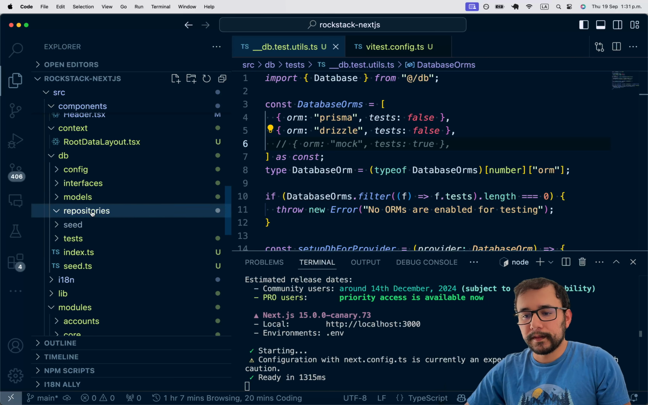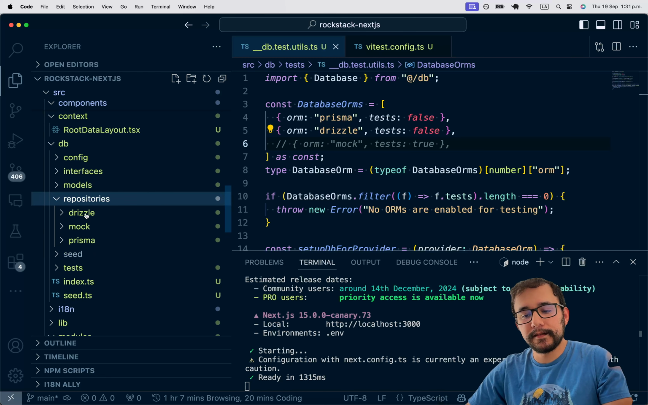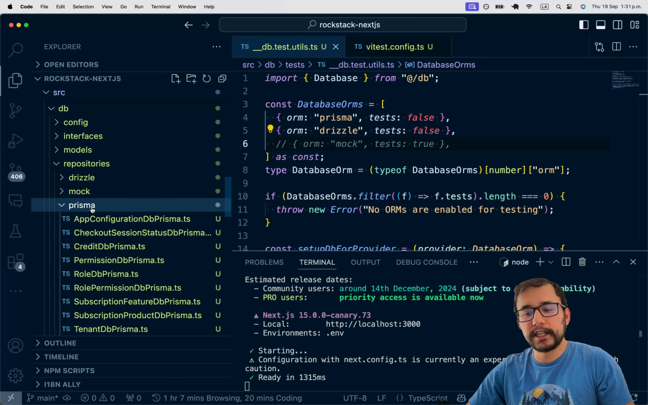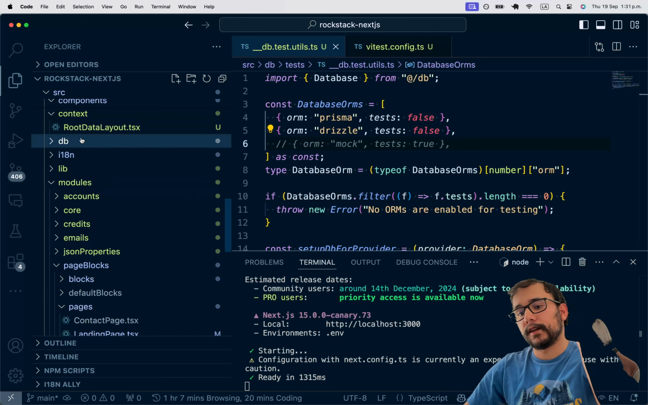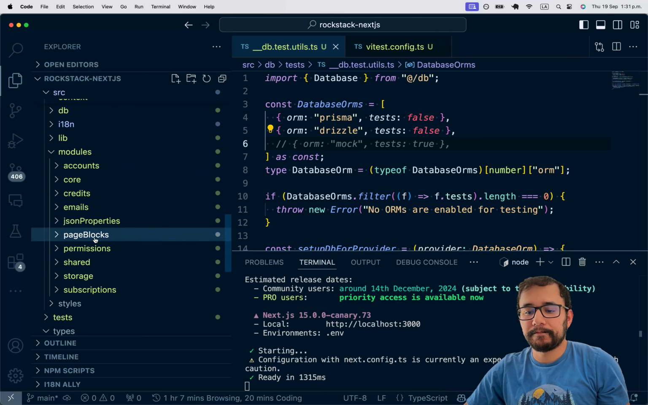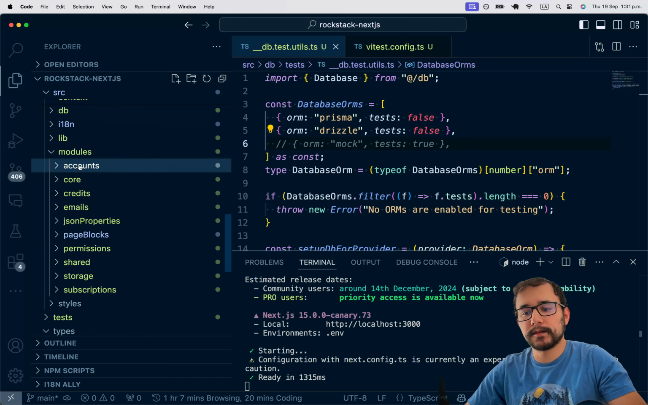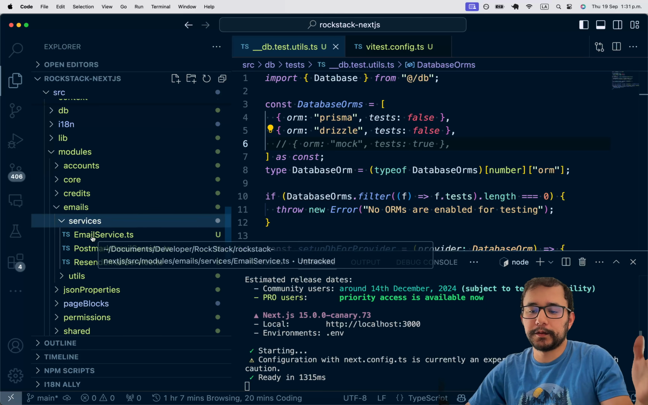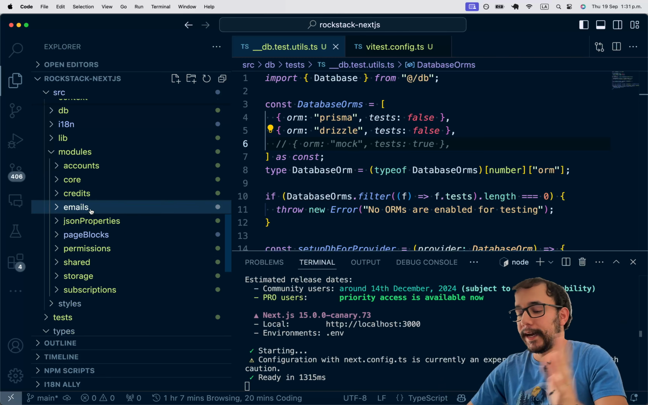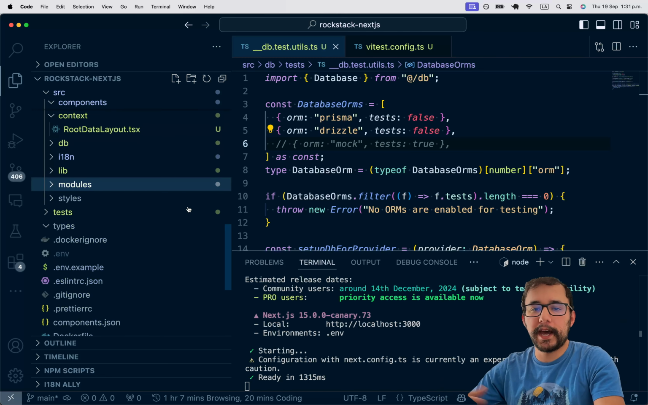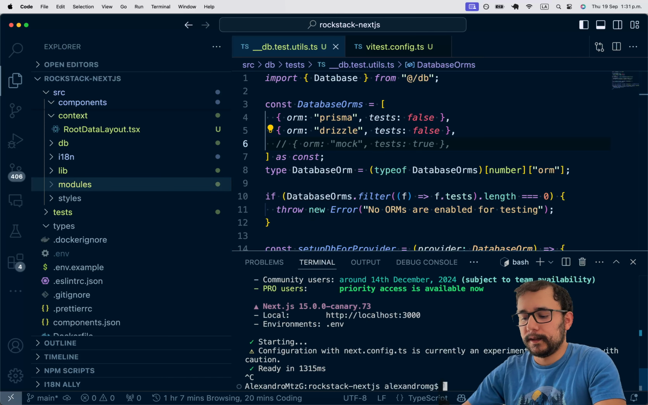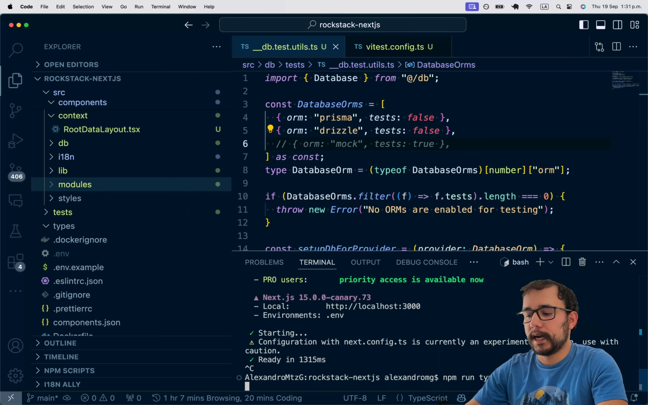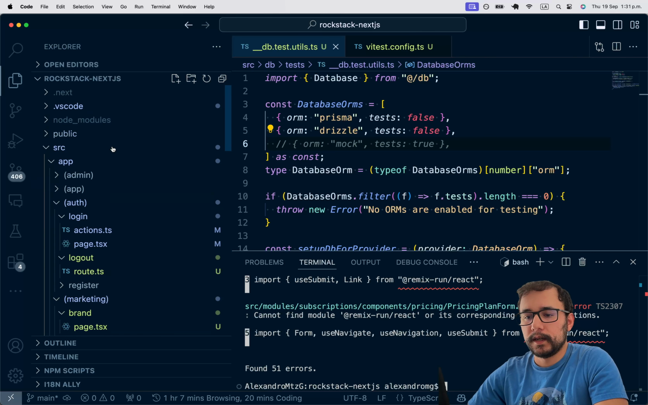And also the repositories, like you can see here that I have specified my Drizzle repositories, my mock database repositories, and my Prisma repositories. And also the modules. I copy pasted the accounts module, the core module, the emails module that allows you to send emails with Postmark or Resend, and so on. So most of these should be compatible enough because it's actually React and or Node, which is TypeScript. So if I run type check, I'm gonna have many errors.